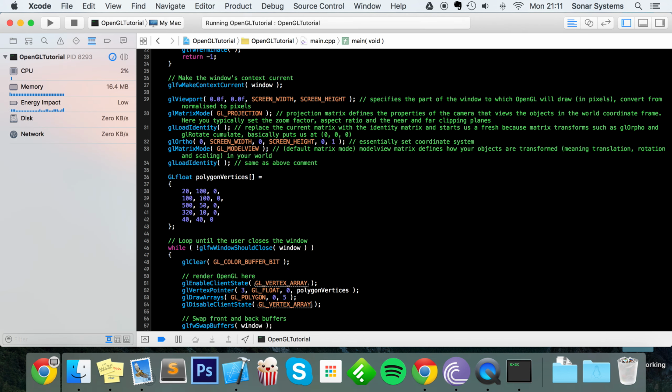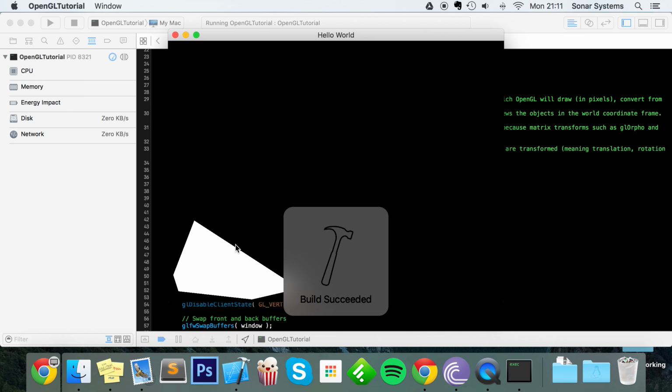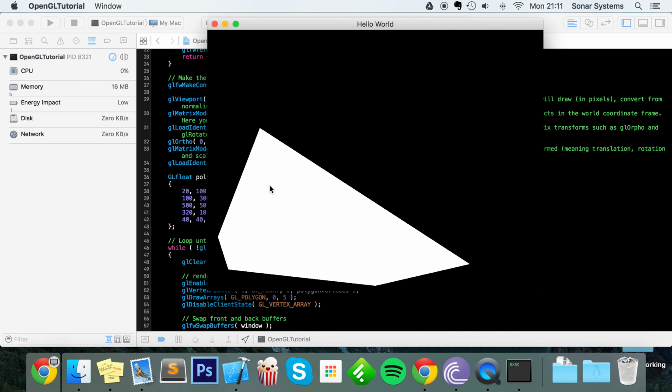That looks pretty cool. I'm actually going to change this to a 3. I think this will look better. Yeah, much better. So we got a 5-sided shape. 1, 2, 3, 4, 5. So it draws our polygon shape, and it fills in with the color white.